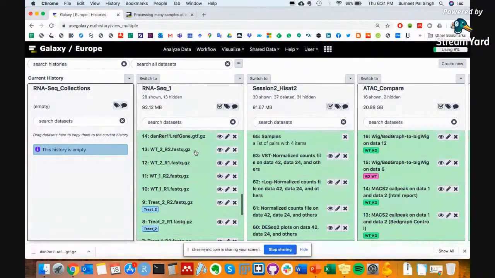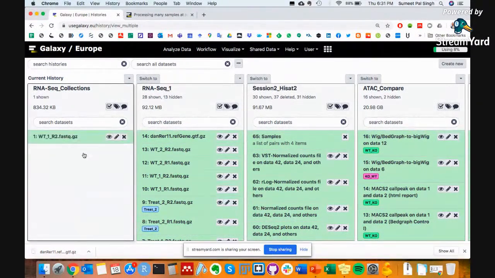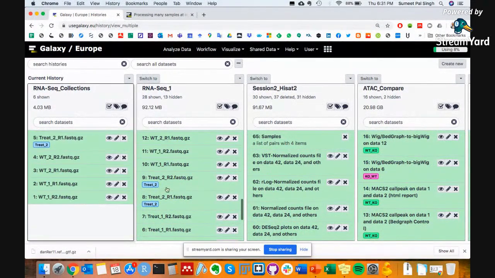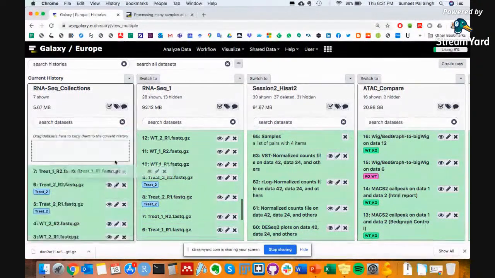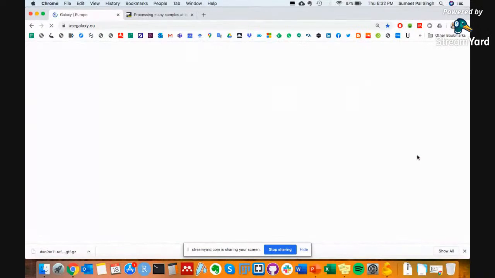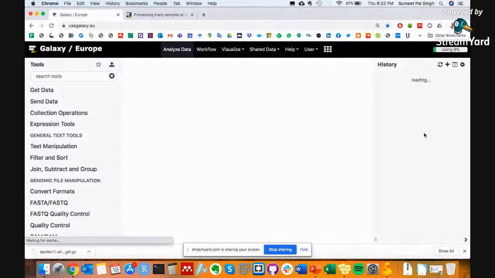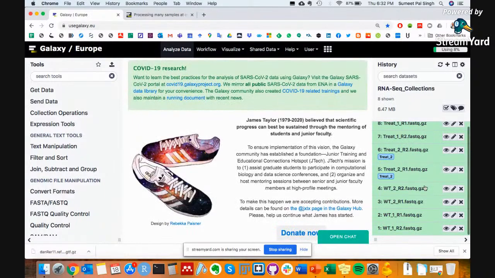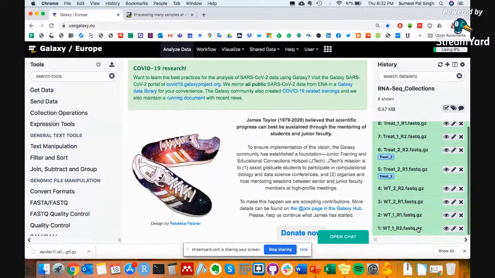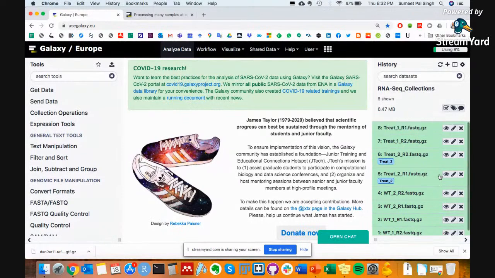So this is the data that we want. We will put it here. We will put this thing here. Treatment. So this is how your history will look when you just start your analysis, if you upload everything. One of the good things to do is to already put some tag on it, but it's not needed when you're making a collection.